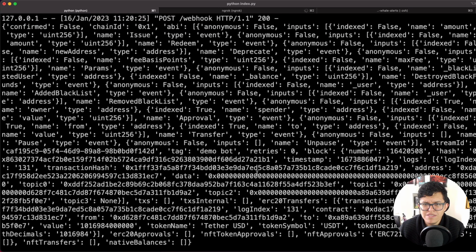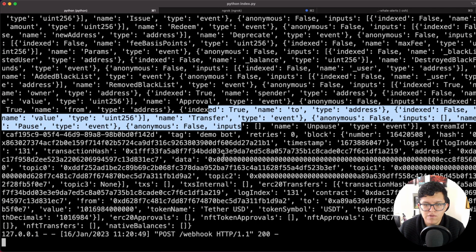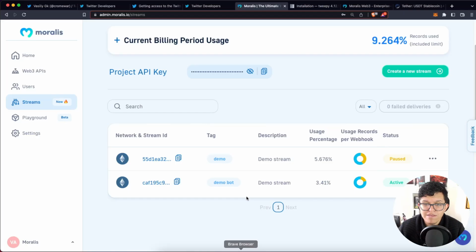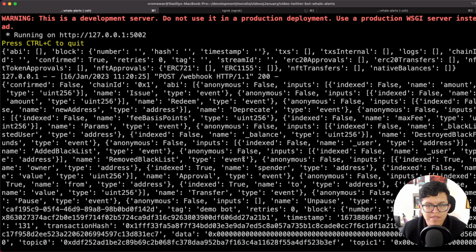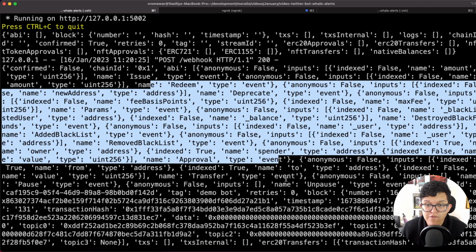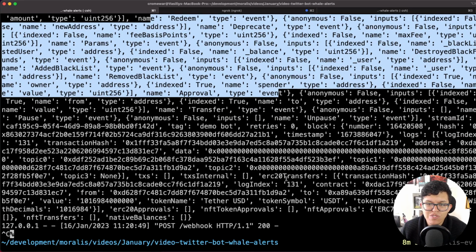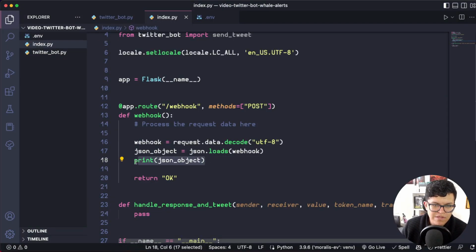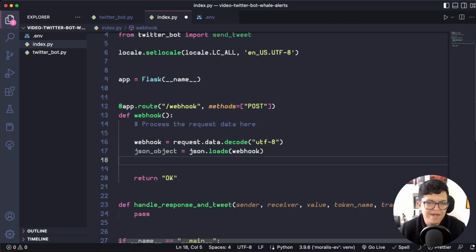But of course, this information seems ugly and we need to connect this to our Twitter bot. So now we know this is working properly. Let's go back here and pause the stream. So let's take this big chunk of information and make it into something more understandable for us. So here, instead of printing all the response, let's start getting the information we actually want.